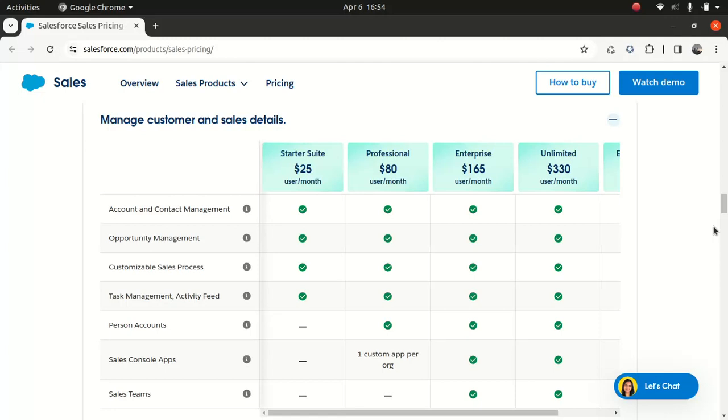So, okay. Anyways, manage customer and sales details, account and contact management, opportunity management, customized sales process, task management, all of this stuff, all of the license suites will do, right? So if you want this, the starter will do the job. But if you want sales console apps, you might have to go for either professional, one custom app per org, or enterprise and above.